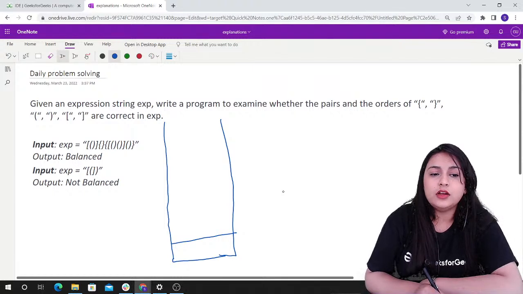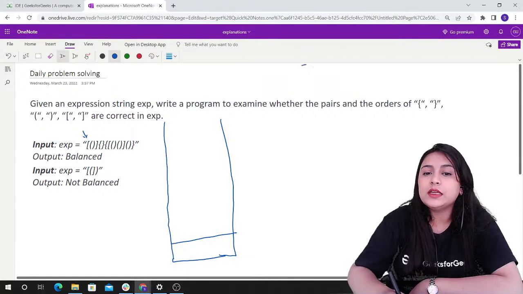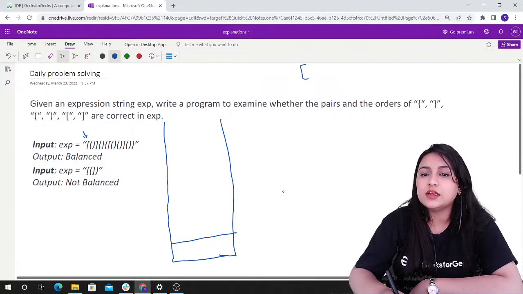So I'll start iterating from the very first character, which is this opening bracket. Now, whenever we get an opening bracket, this is a square opening bracket, this is a round opening bracket, and this is a curly opening bracket, right?